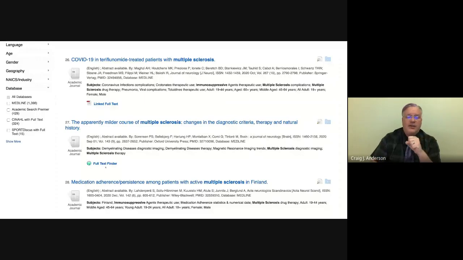You'll notice that there's another thing called Full Text Finder. It's almost exactly the same thing. Full Text Finder is designed to find this article for you, even if it's not available in an EBSCO database. If it's in ProQuest or ScienceDirect or JSTOR, Full Text Finder will find the article for you. However, I do want to call your attention to this pretty green and blue logo right here.